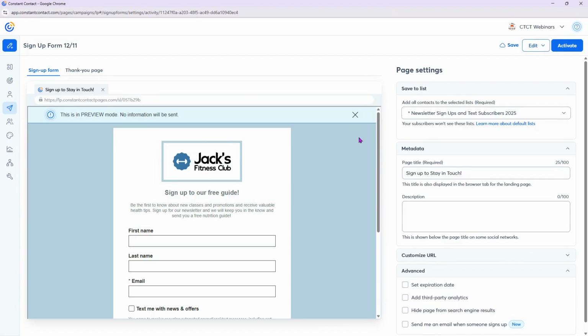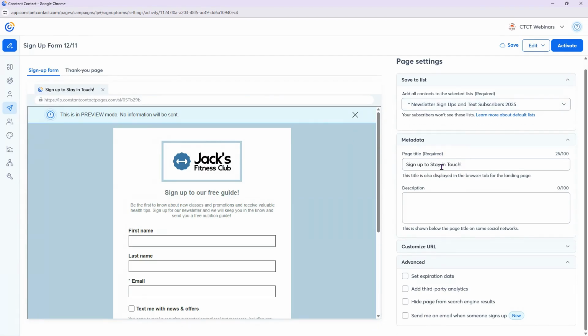There's going to be some settings here we can look at. There's a title and description. So the title here is what they would see at the tab at the top. The description sometimes shows up if you post this on social media and it adds a little bit of description text there. So I could add something like, this is what I want to say here. Sign up for our newsletter and we'll keep you in the know and send you a free nutrition guide. So it's just the same description that they would see in the preview.